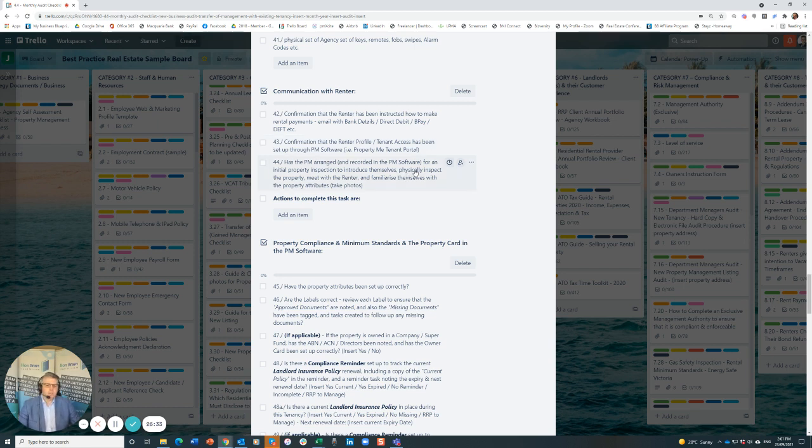Has the PM arranged and recorded in the software? Have they actually made a date? Have they either been to the property or going to the property to do an initial inspection? They want to introduce themselves, have a look at the property, have a look at the condition. It's not a condition report because that's already been done. It's not a periodic inspection because that might not be due. It's just really to familiarise themselves.